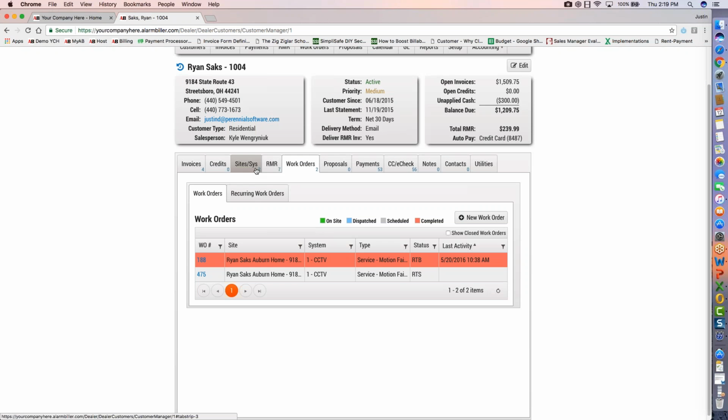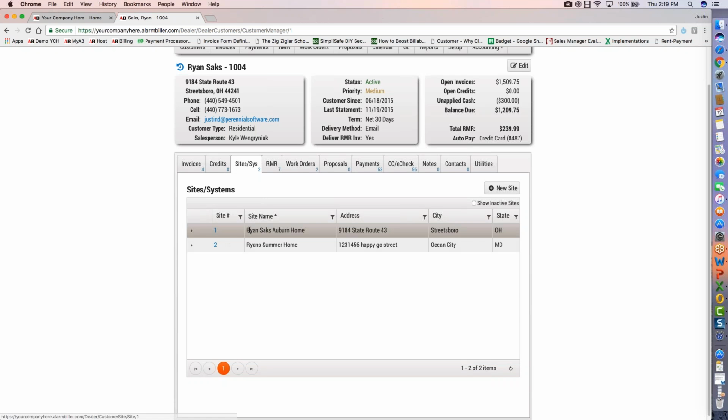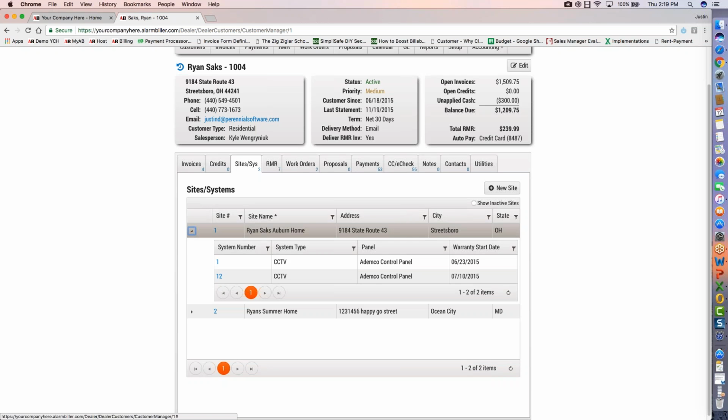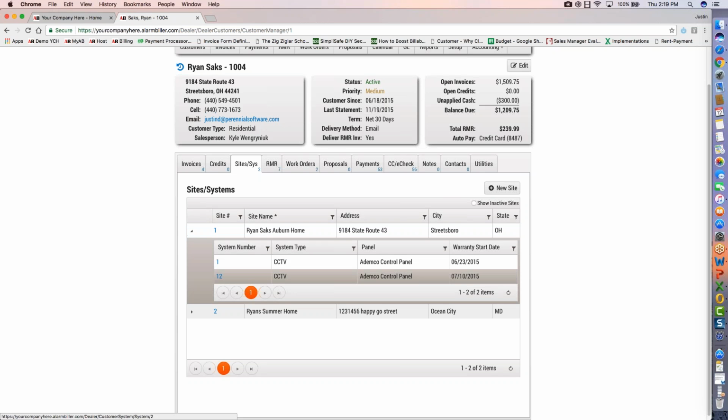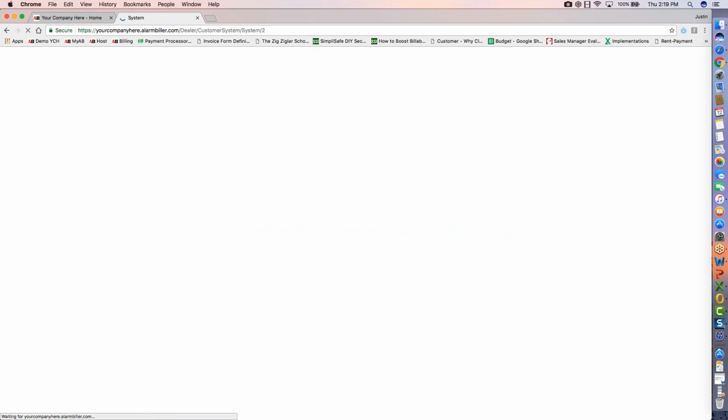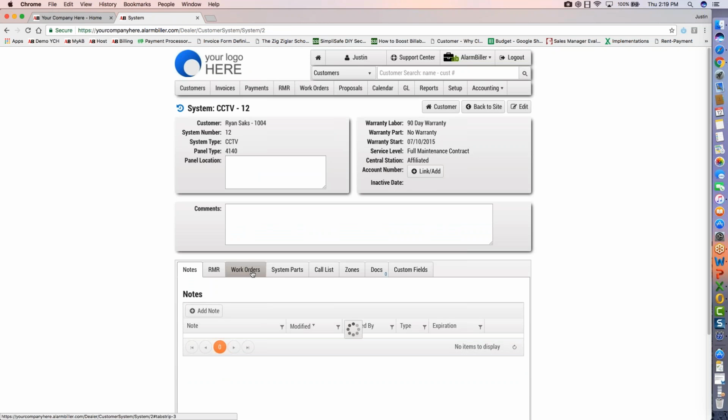Another place is if you want to drill down and get a little bit more details. So if Ryan calls in and you want to drill into that specific site and system, I can just come into Ryan's site right here, and this is his address for this site. I can drill into that site, and this will open up the system. Under the system, I can see details pertaining to this specific system that's installed. So if you have a CCTV system installed and a Burke system installed, you'll be able to drill into that individual system to see all the specifics: work order history, notes, call lists, system parts that were ever installed, etc.